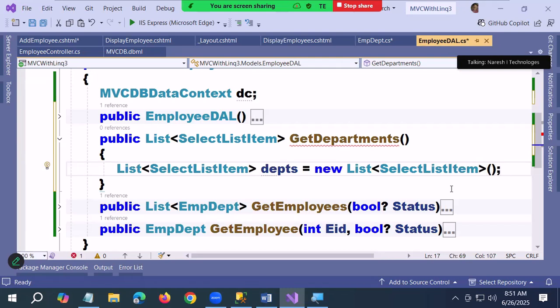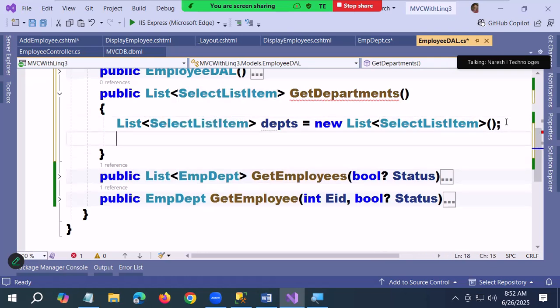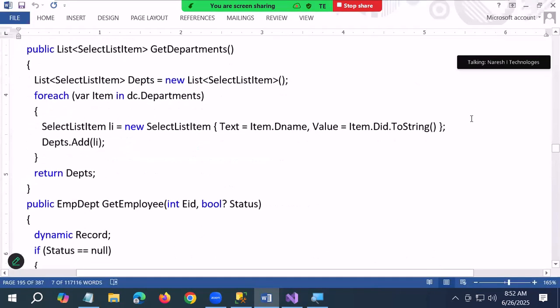I need to pick one by one record from the departments and create an instance of select list item and add it to the list. Hey, you've done the same thing only now. In get employees, you picked one by one record, created a value of which type and added it to the list. Now do the same thing. Now your type is select list item, not EMP. It should be a select list item and you need to add for it. Did you understand my point or not?